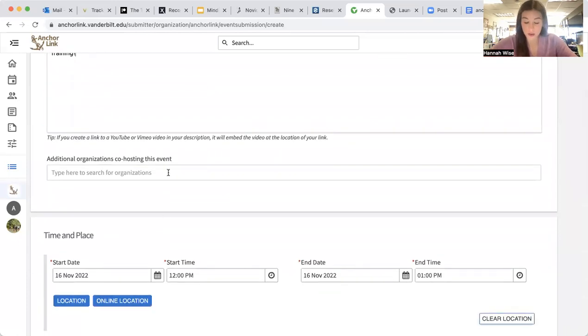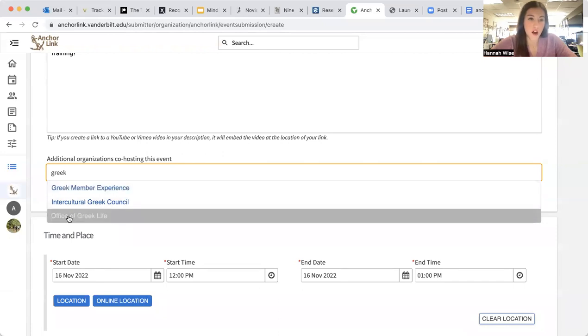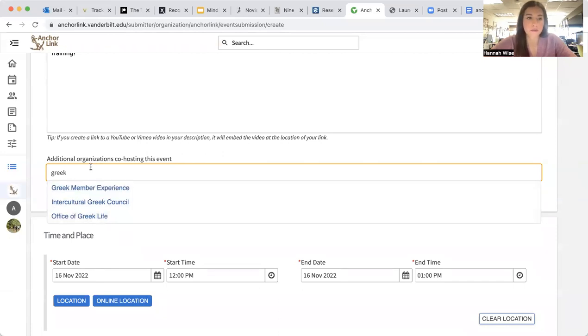If you have any co-hosts that are going to be coming to your event, you would input that into this bar right here, and you can just start typing for the co-host and it should pop up. So if I was gonna do Office of Greek Life, I could add them.